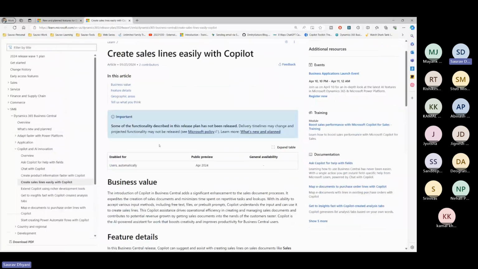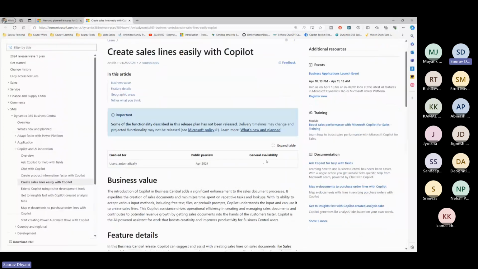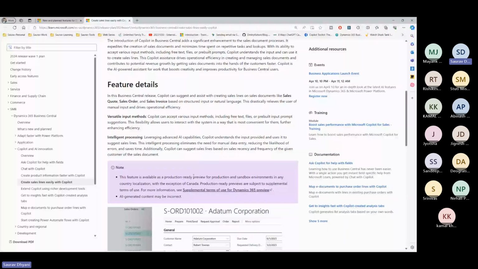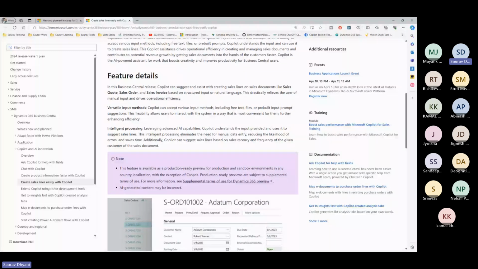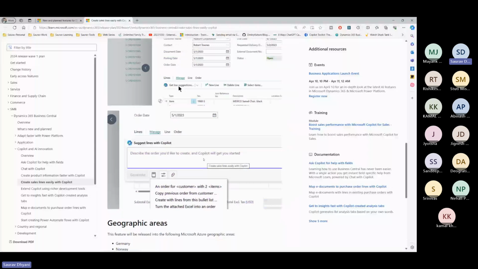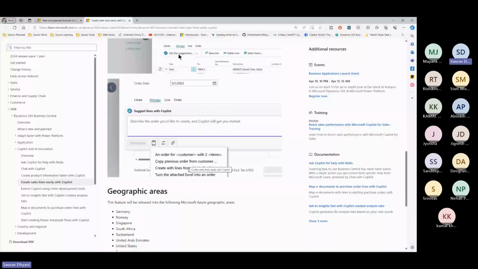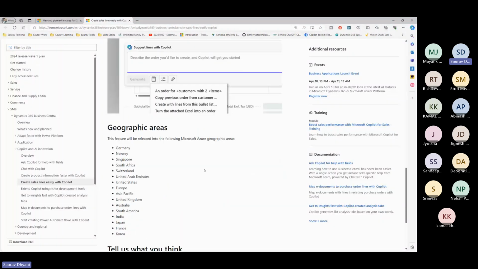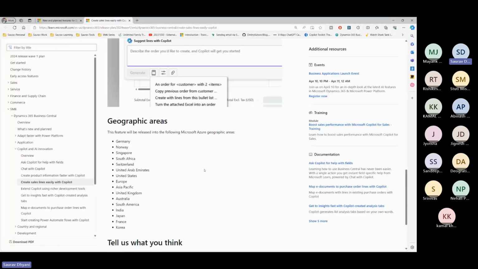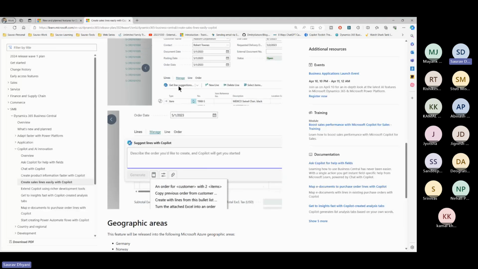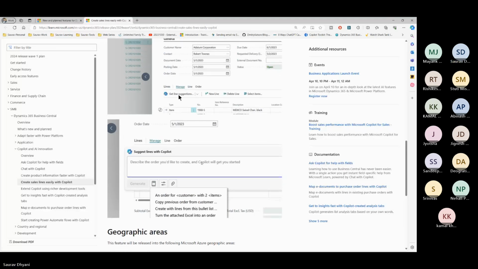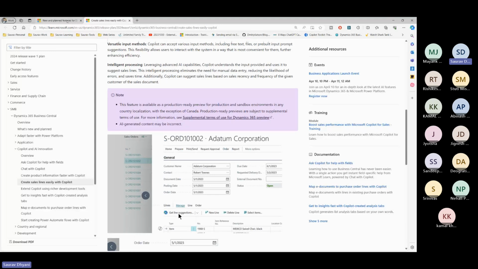But this is something which will come up in the GA, which is what, two to three days away now. This is the prompt dialog which Avinash reminded us about. You add details of what you need, and then it goes back to the ChatGPT or OpenAI model, gets your responses, and will add new lines into your sales orders. That's one thing that's coming up on the Copilot side.